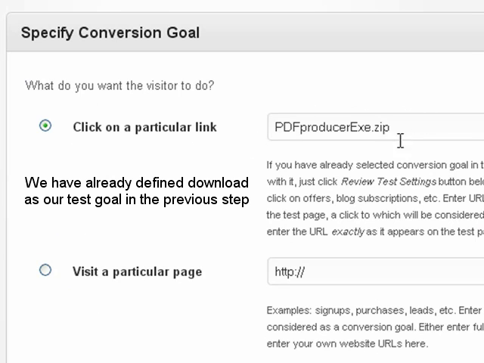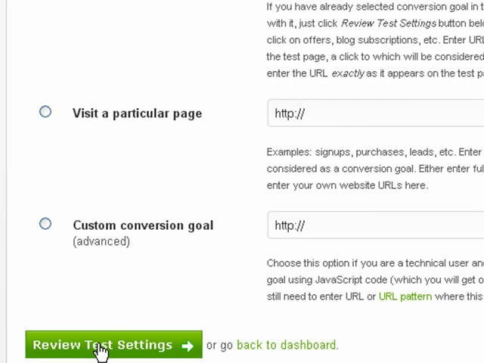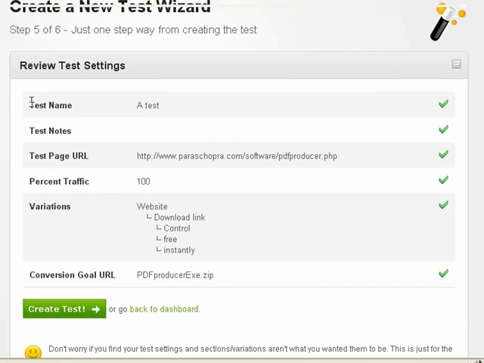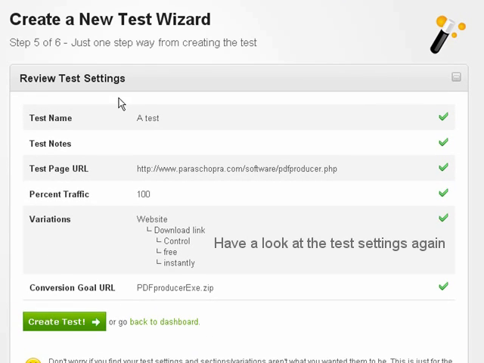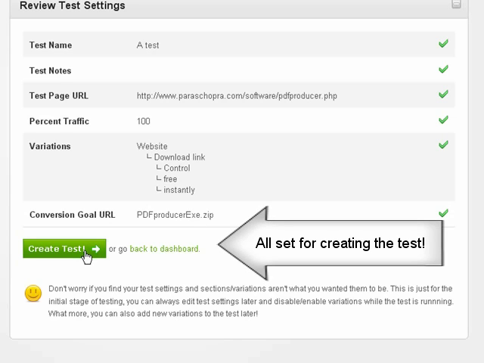Since we already defined our test goal in the previous page, we don't need to re-enter the goal here. Let's go to the next step for reviewing the test settings for one last time. Click on Create Test to create the test.